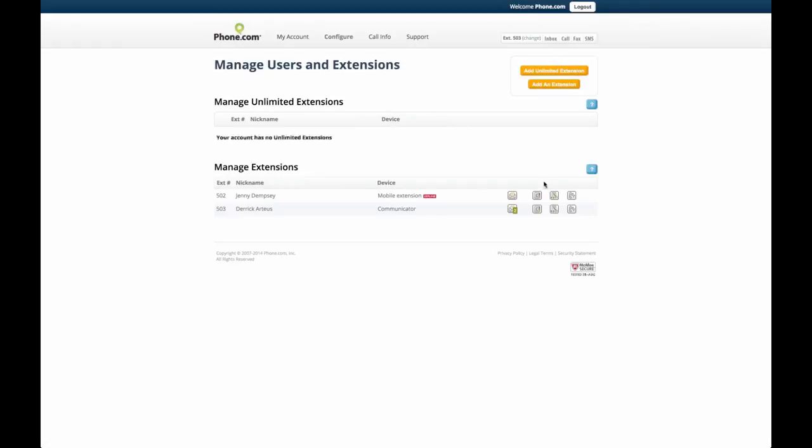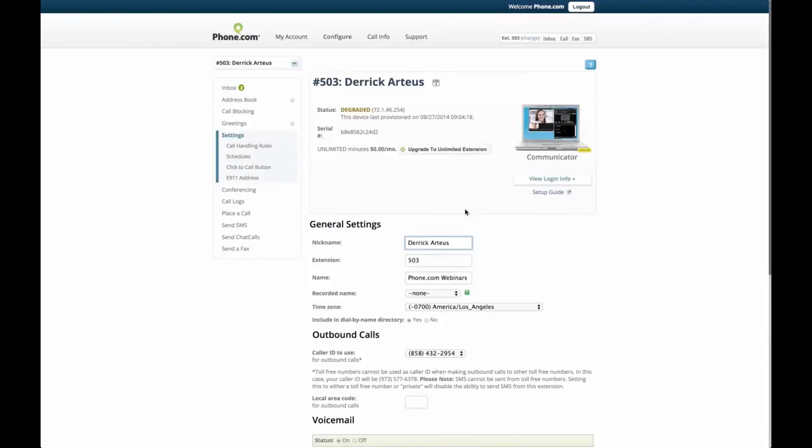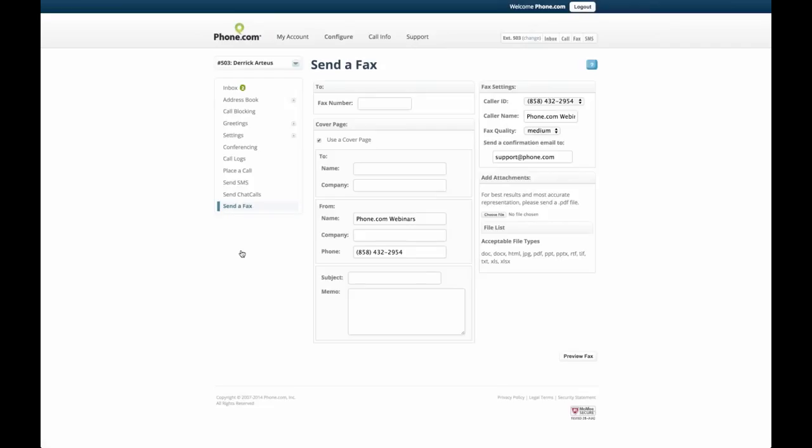And let's select Edit again for extension 503. And on the left side navigation bar at the very bottom, we have send a fax, which we'll select. All right, to go over a few things, let me make up my phone.com number that we can send a test to. So you enter your fax number. This cover page is totally optional. You can click it on and off, enter a memo, enter a subject, to and from, all that good stuff.